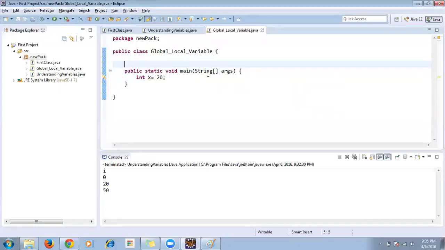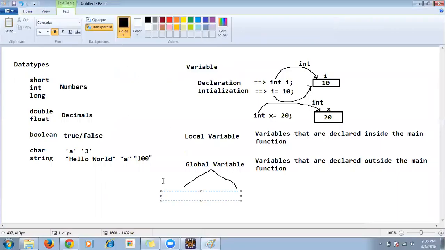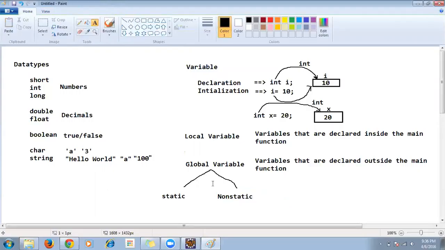Now I'm going to declare the global variable. Global variable alone is of two types. Okay, global variable is of two types. What are the two things? One is static, another one is non-static. One is static, another one is non-static. These are the two things.